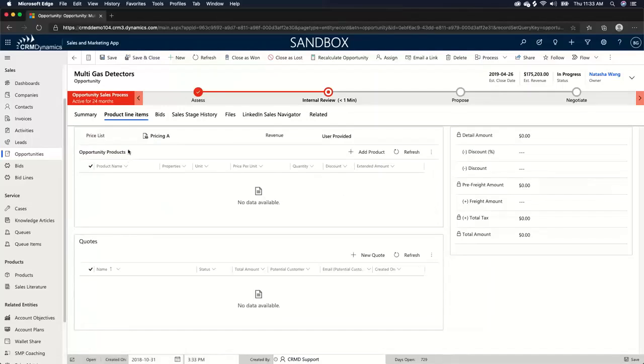So now I want to jump into the product line items tab. A lot of companies will actually quote using line items, obviously. In this case, if we're selling multi-gas detectors to a construction site while they're building a Walmart, for example, we can actually add that as a product line on the opportunity. So we're pulling from price list A right now.